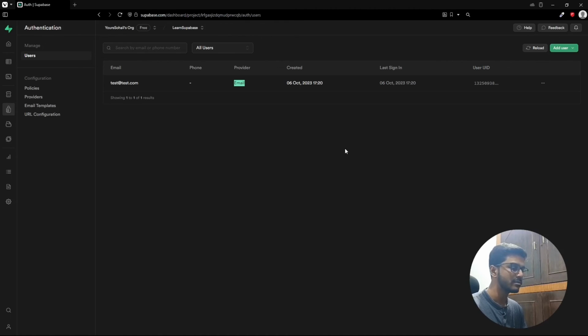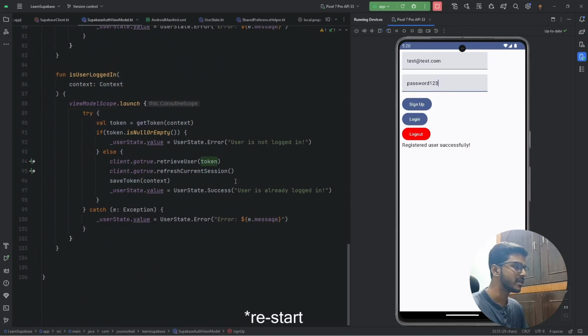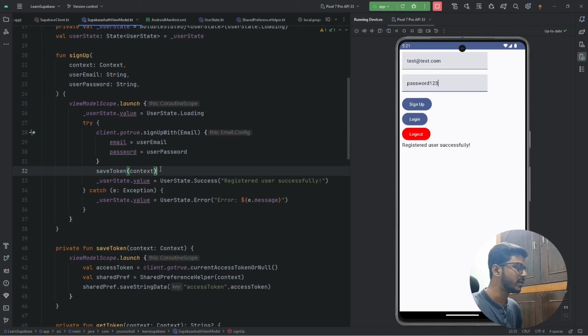Okay, perfect. Now, if we try to reinstall the application, it should go to this is user logged in and check if the user is still logged in or not. If it is not logged in, it should give this message. Otherwise, it should give this message. Since we have called the save token method here, we should have the token with us.